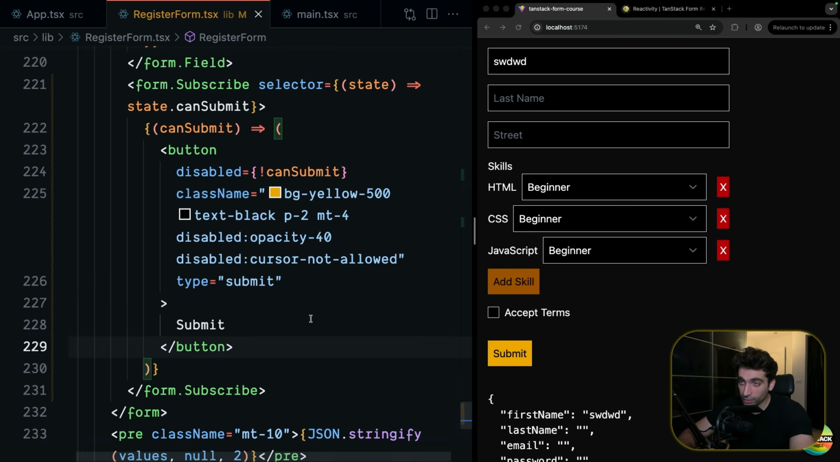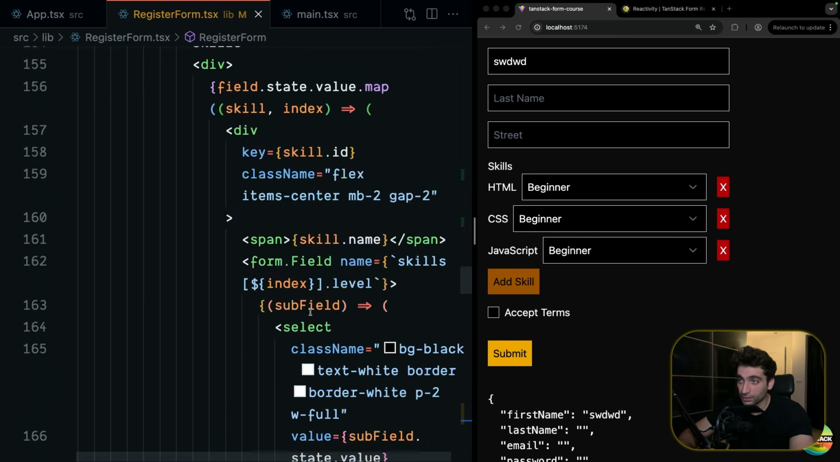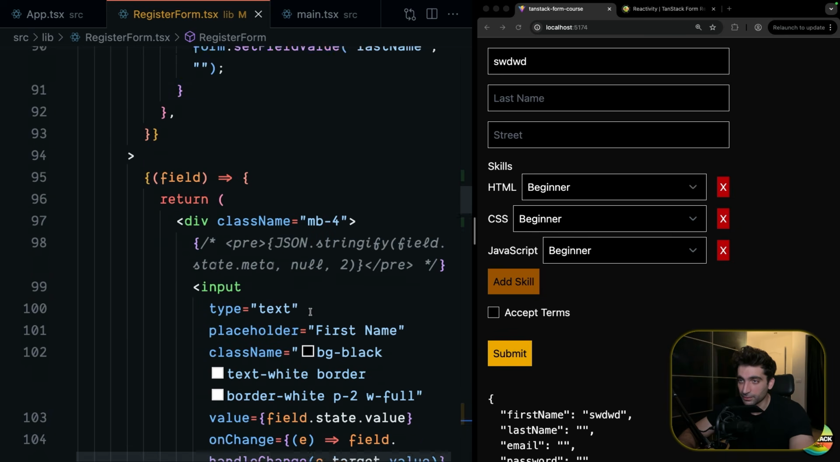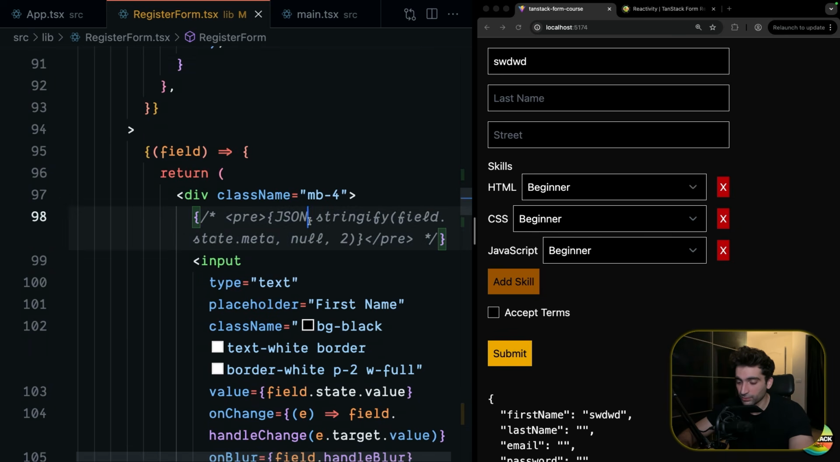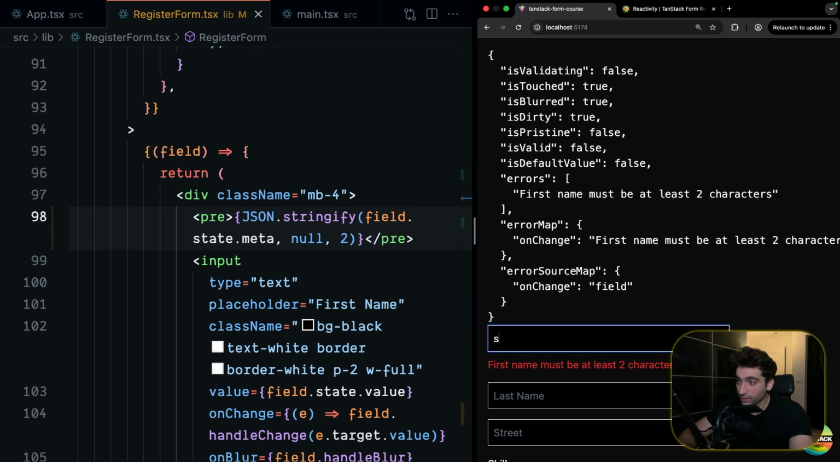Great. So one more thing that we can do, as we've mentioned, remember, let's get back our comment for the state, the metadata for our field, our first name field here. And we've seen this errorMap property that we have here that's going to contain our errors if we have errors. However, unlike this errors property that is just going to be an array of errors, this is going to be a map where we have additional information of how this error happened, whether using the onChange function, onBlur, and so on.